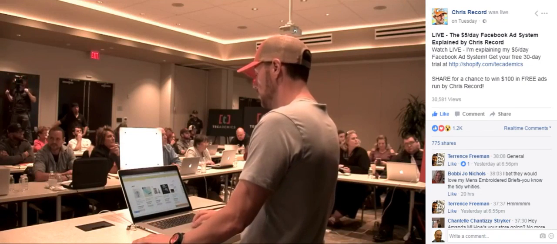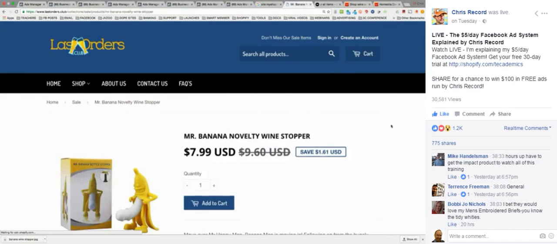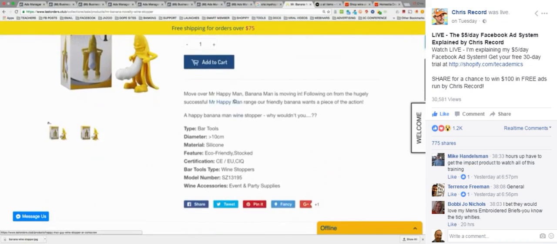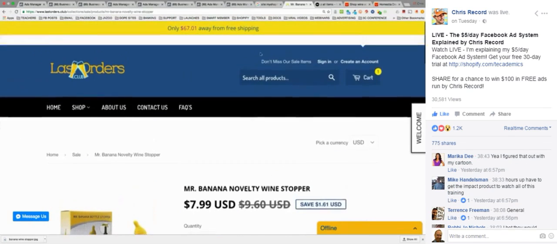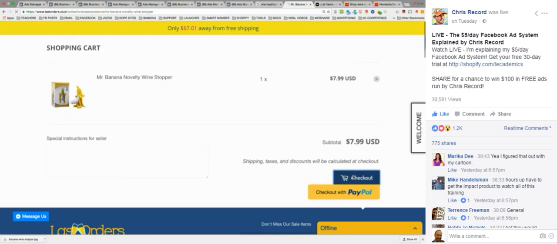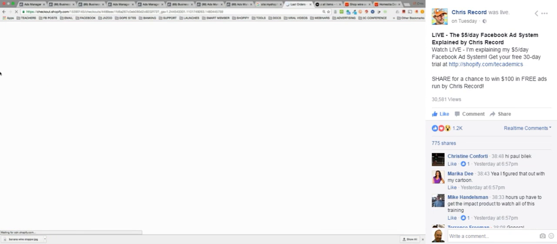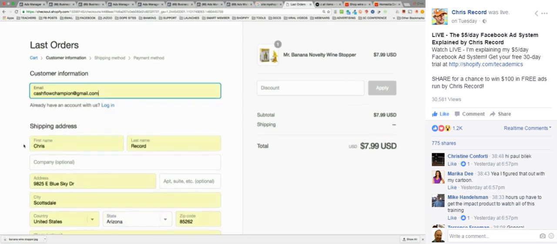Okay? Look at this. $7.99 is what they're charging for this Mr. Banana Novelty Wine Stopper. Why are they charging $7.99? Because when you go to buy this and check out, it's likely not going to be free shipping. So I'm just going to put in some basic information.